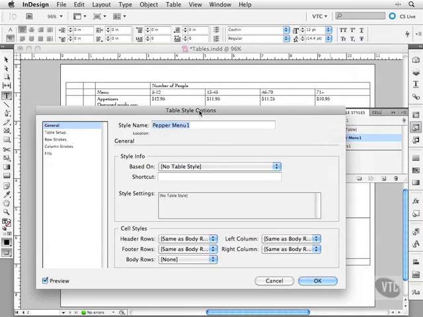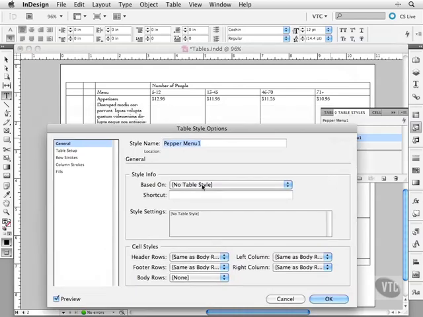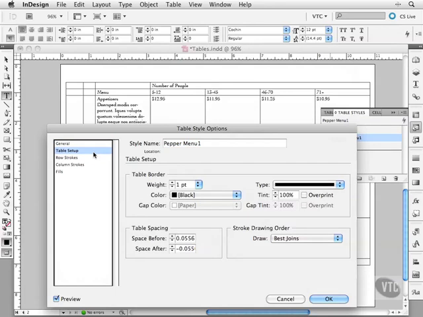So, what options are available to us? We can base it on another one or set a shortcut key as we did in previous ones. And here we can set some cell styles for individual rows: headers, footers, body rows, left column, right column. Now, we haven't created any cell styles yet, so we're just going to skip over those. But if you had them, you could come in and nest them within the table style. So let's go to our table setup.